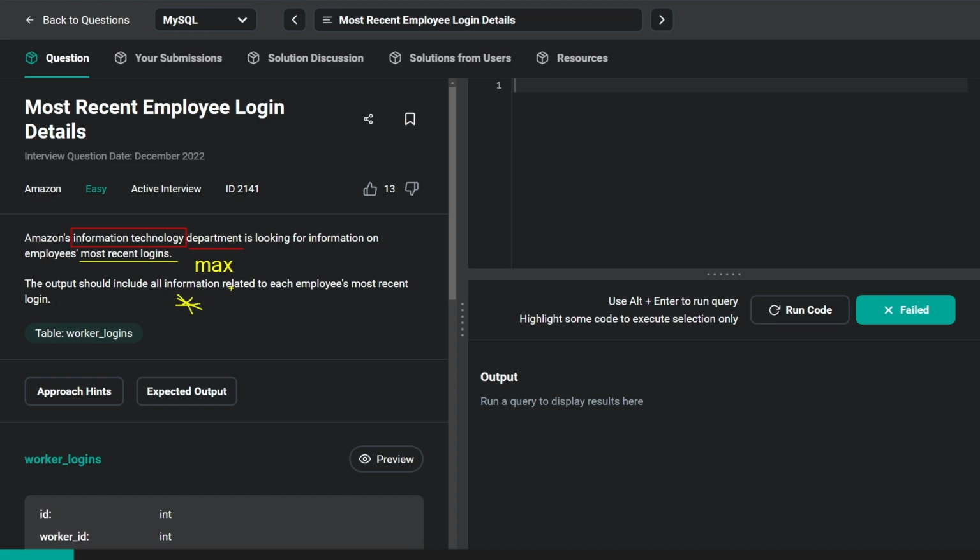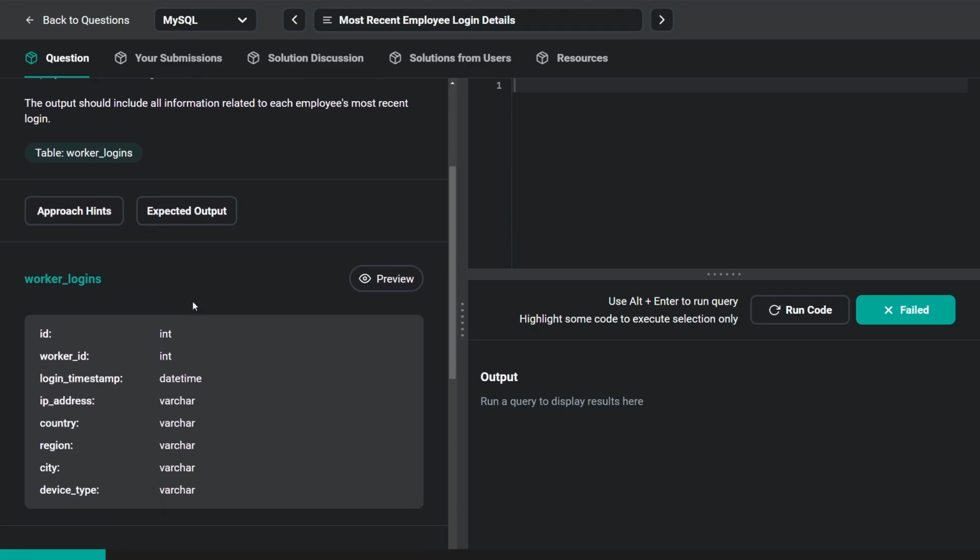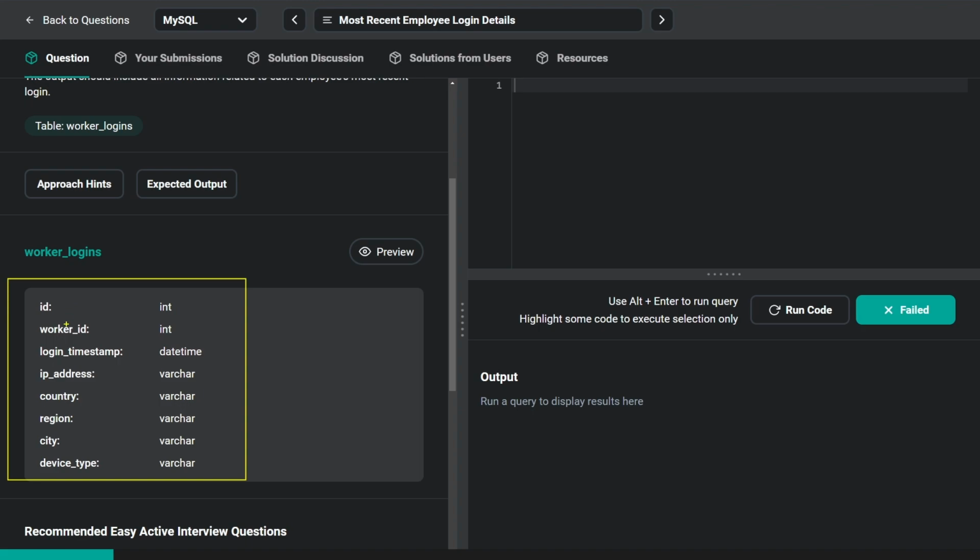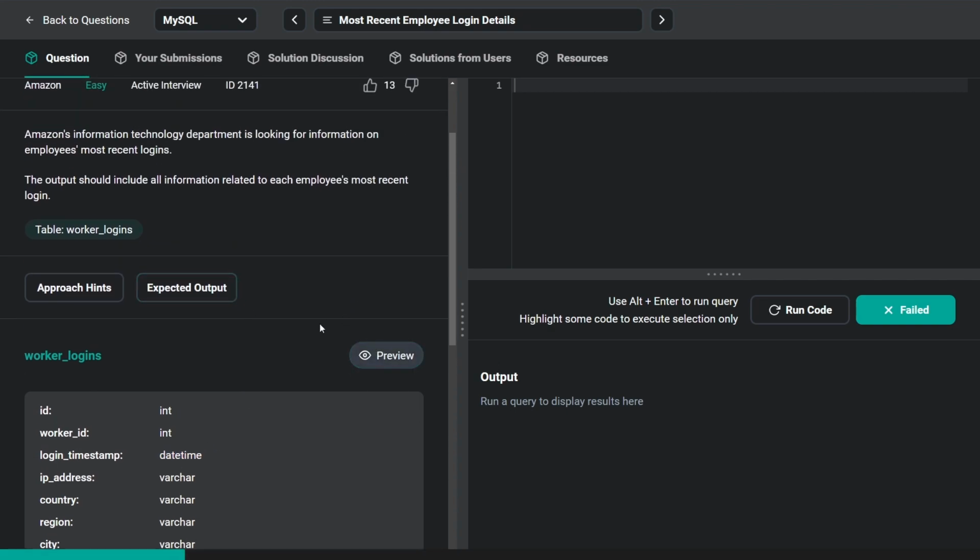We have to do the asterisk related to each employee's most recent login. So let's try to figure out if there's a filter on department and then this most recent login. Looking at the columns here, there is nothing to do with department, so probably that one is not a filter. Now if we think about the most recent login, it's probably this one right here. We have to find the maximum value of login timestamp for each worker ID, but not only that, we have to show the exact row.